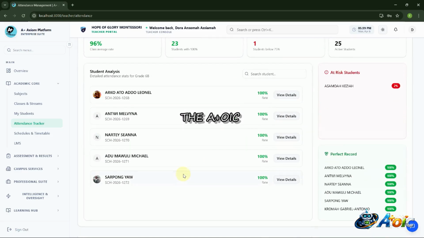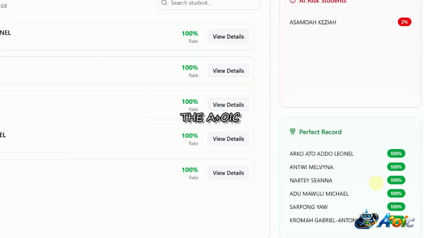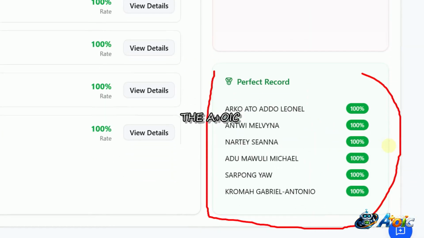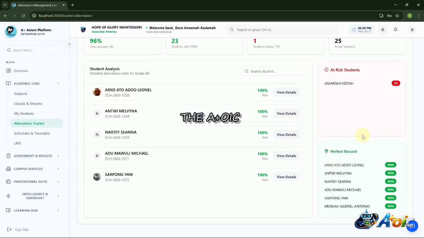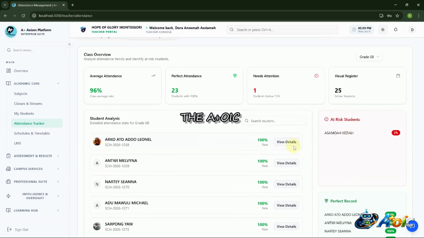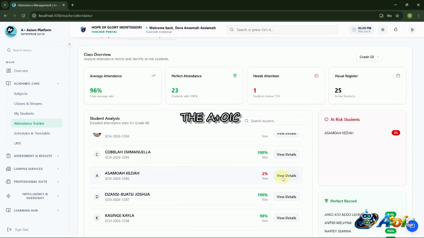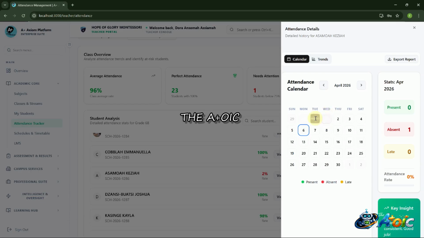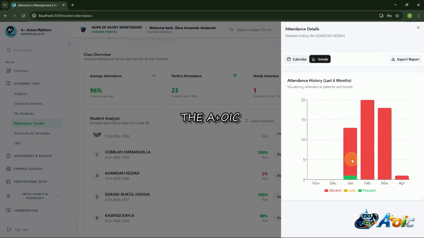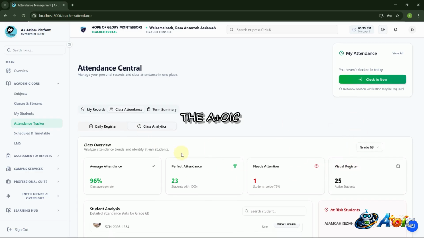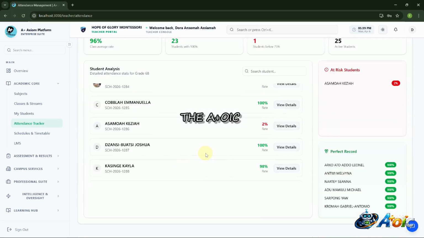So you find all of them, and then here you have the perfect records, the students that actually have perfect records. You find some of them here. And those that are at risk, maybe the student might not be coming to school, or maybe something, I don't really know, but that is absent, that is present. So it gives you the whole trend about the student. So that is that for the class analytics.